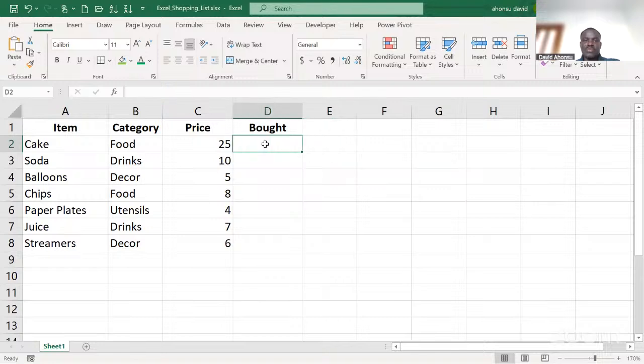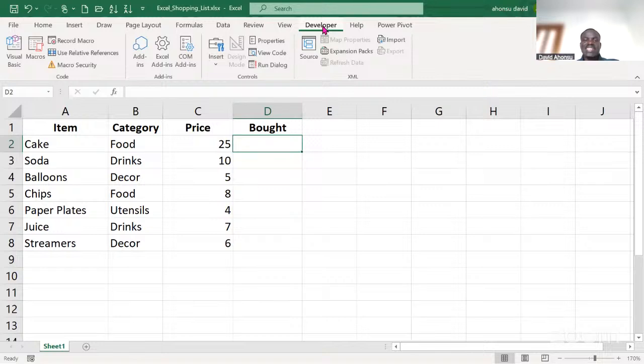Now, the next thing I'm going to do is click on the Developer tab. This is where I want my checkboxes to be, on this column, so that any item that has been bought, we'll check that item and move on like that. The next thing I want to click on is this Insert. I'll click on Insert and you'll see this dropdown having Form Controls and all that. The one we are interested in is the one at the middle here called Checkbox. So I'll click on it, and then I'll come here and create it this way.